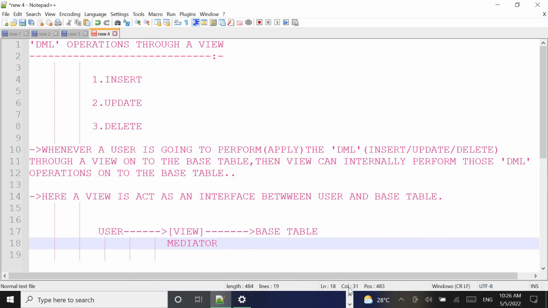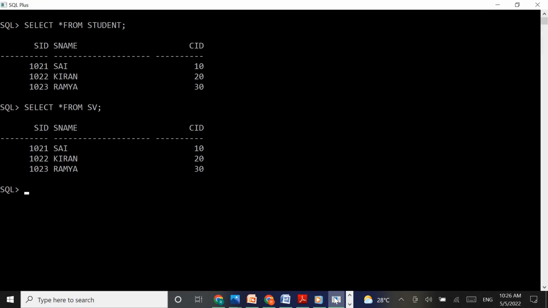So here also a view acts as a mediator between the user and the base table. Let us see how I am going to use this update command to update one row of the base table through a virtual table. Let's see the query for that, the use of the update command of a DML operation. So now the query is to update one row from the base table.